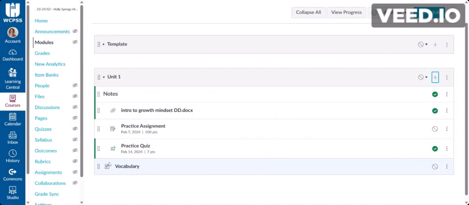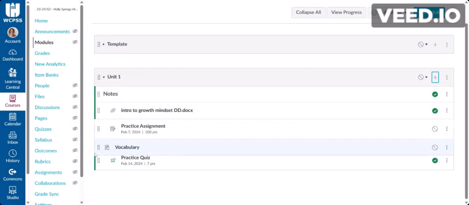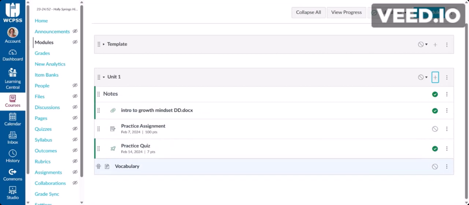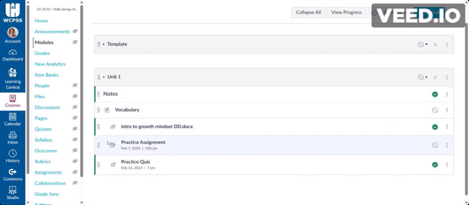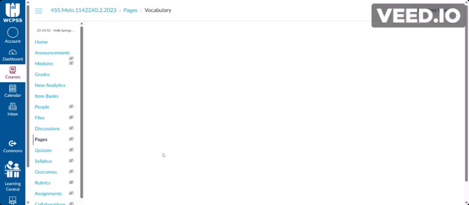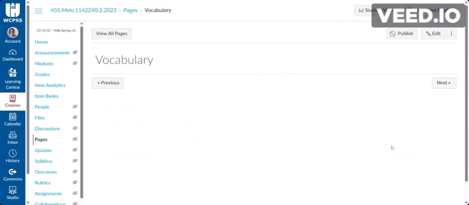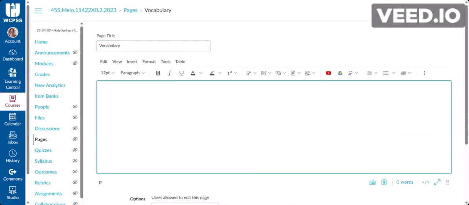So here is a page, okay? Let's say, I wanted this page. And by the way, you saw what I did. I just clicked and grabbed and dragged things. You can drag things in any order you want to. So now I have a page for my vocabulary. I'm going to click onto the page, and you can see there's nothing here. What you have to do is click edit, and then you can type whatever you want in here.